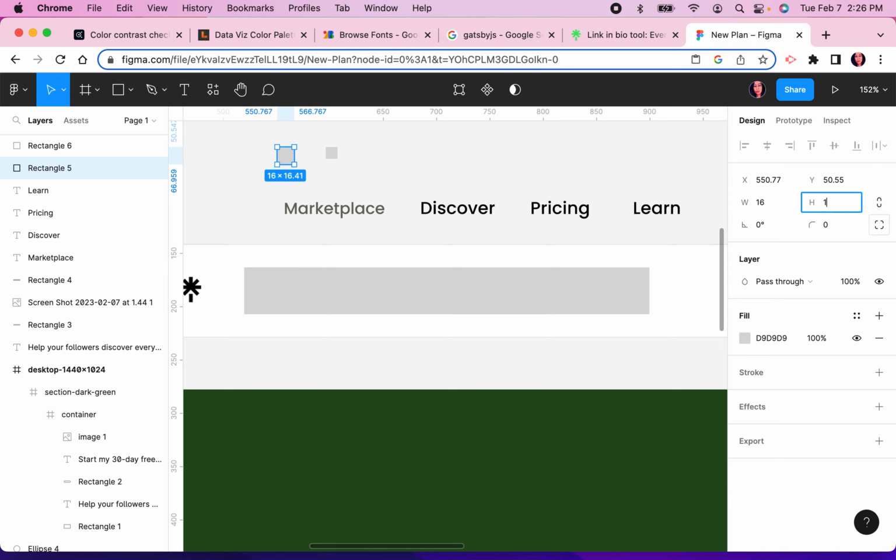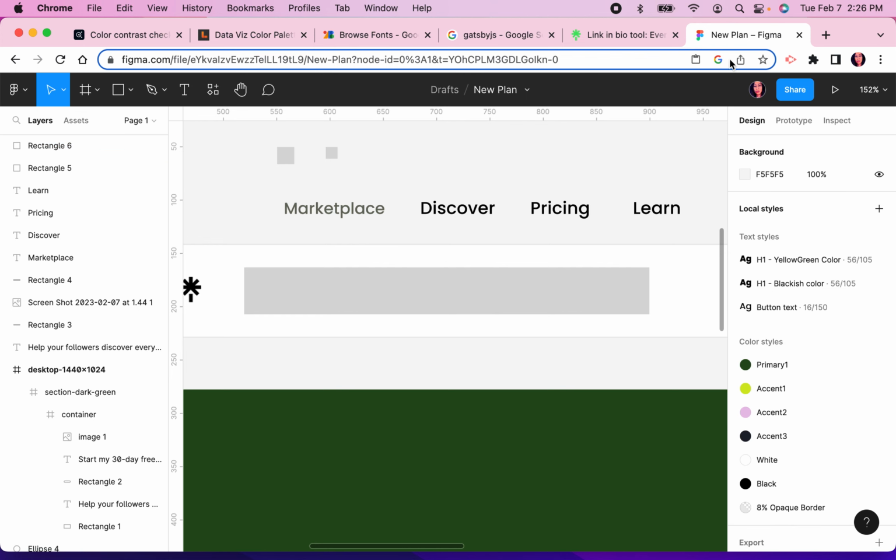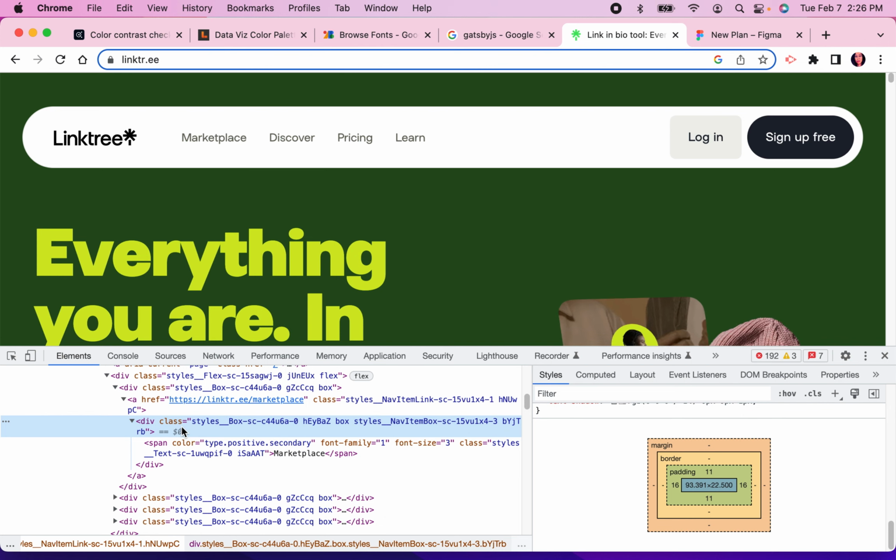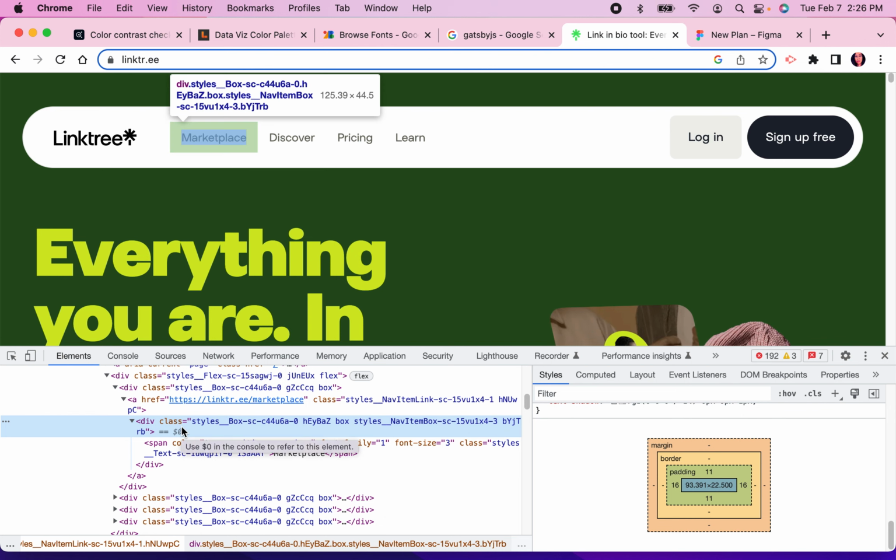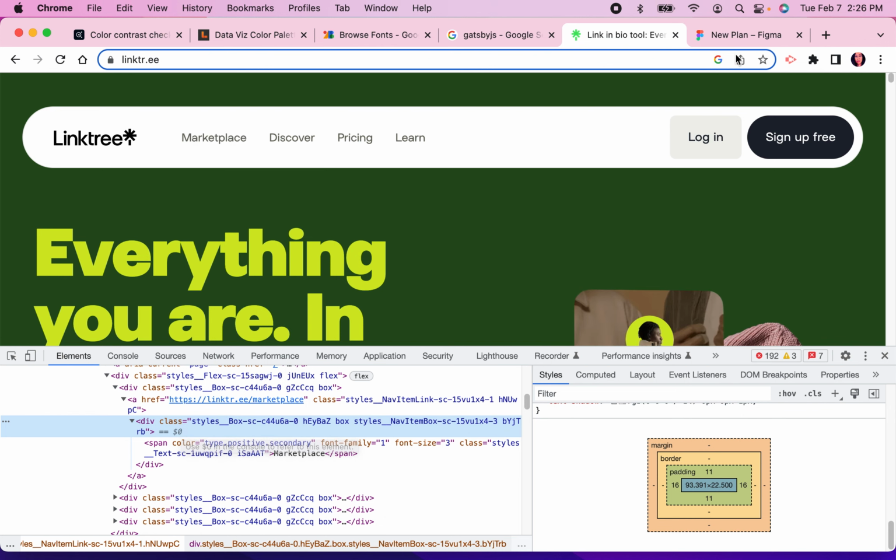Unlock it and 16, enter, and then I'm going to lock it. Now it's not going to change. Okay, so again, if we go here and we hover over this, we see that it has 16 pixels on the left and right and 11 on the top and bottom.